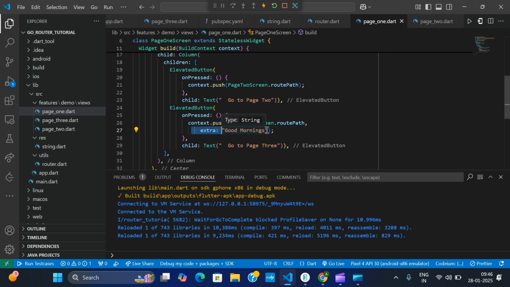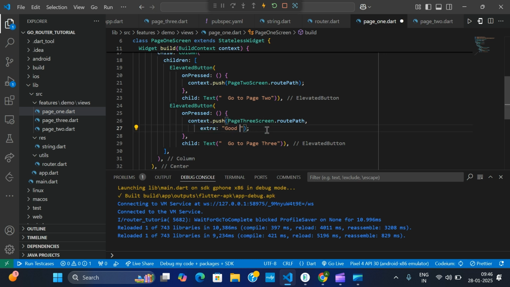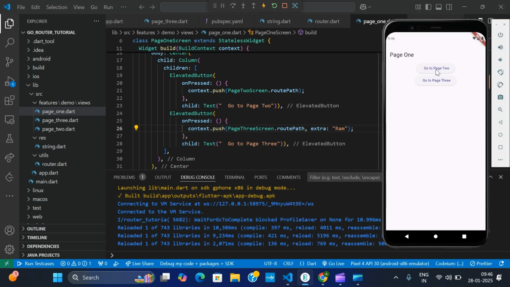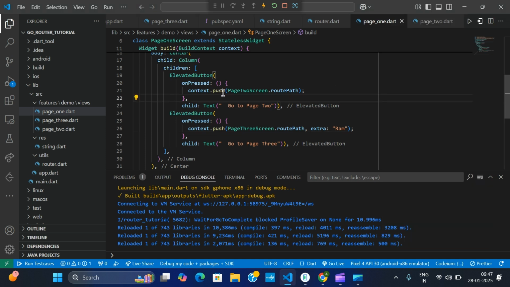I just pass it as good morning, but we can pass a name also, any name, like Ram. Okay, so I just pass that one name. So if you go to our app, it's already running. If you click on go to page 2, yeah, it's page 2. If I go back and click on go to page 3, it shows the person's name is Ram. Okay, so it uses context.push.